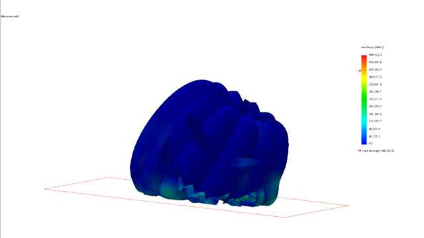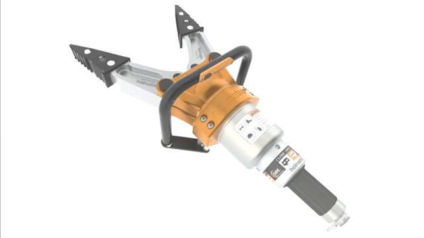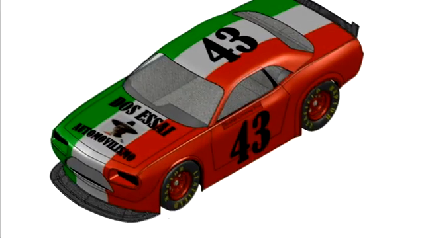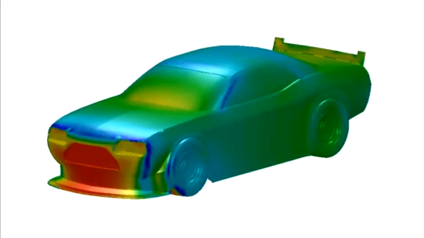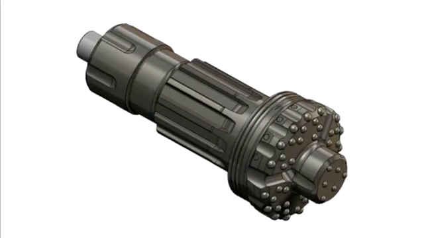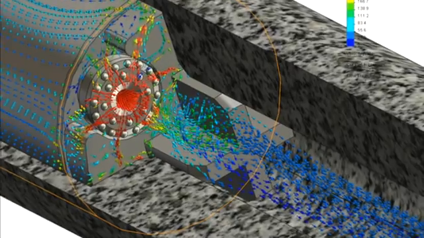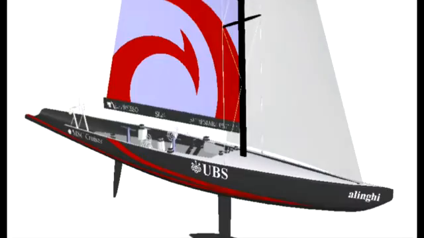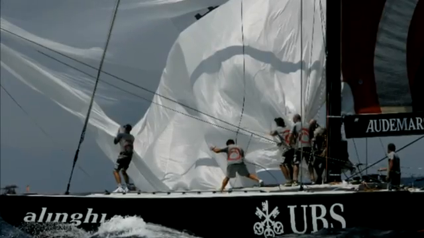SolidWorks Simulation gives every designer the tools to evaluate their designs, giving performance feedback and allowing you to make critical design decisions with confidence. Test your next design with SolidWorks Simulation to visualize how it will perform in the real world without having to build expensive and time-consuming prototypes, and maybe you too can create a world-class product.